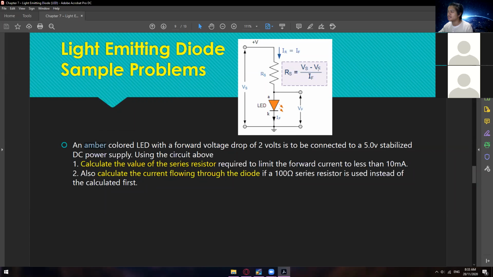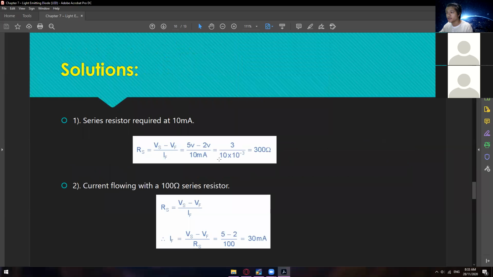So whatever is the computation there, that is the resistance that you'll be needing for us to have 10 milliamps of current. So here's the solution for number one. 5 volts minus 2 volts divided by 10 milliamps is equal to this one. So as you can see, we have 300 ohms. So number two, it is now asking us the current flowing through the diode if we have a 100 ohms series resistor.